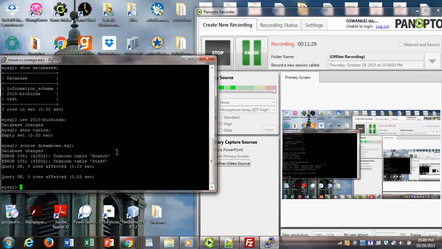The first 2 lines say database changed, because I wanted to use 2015-Bishanda. The next 2 lines correspond to the drops; because the tables don't exist yet, it's normal that there is an error. And then it creates them, because it says query OK. So that's what happens.